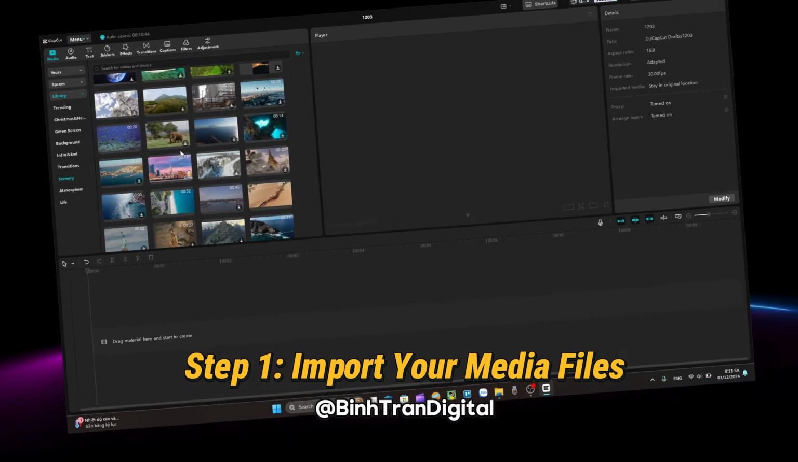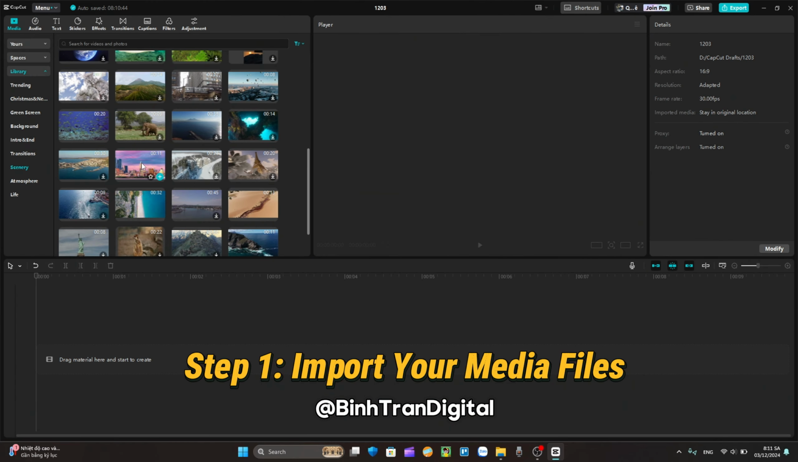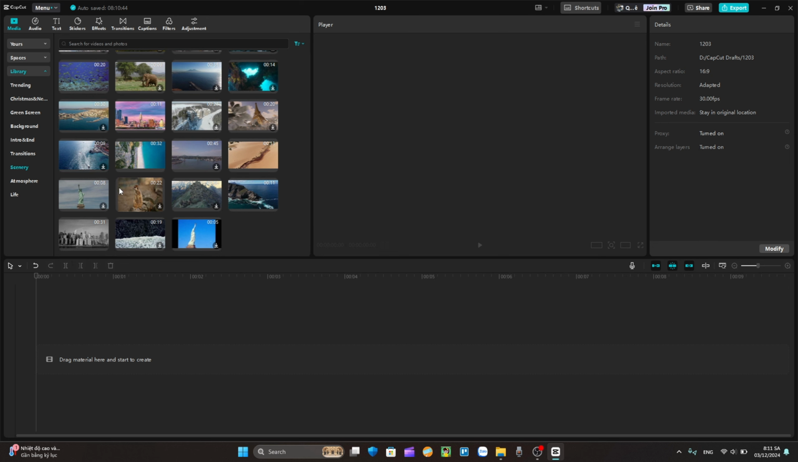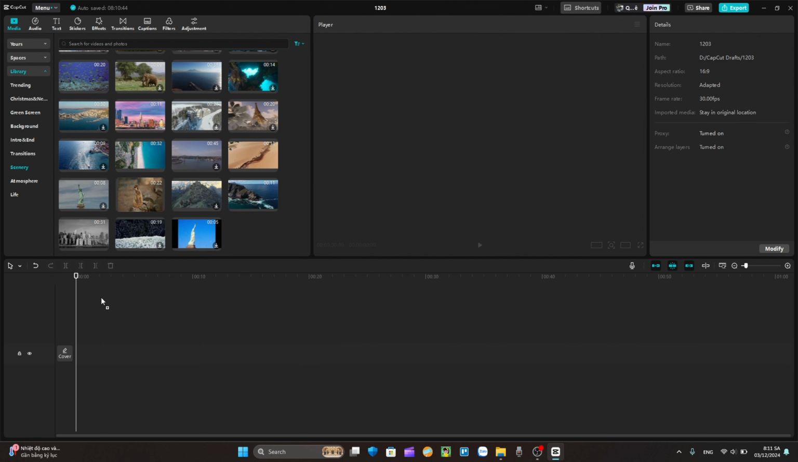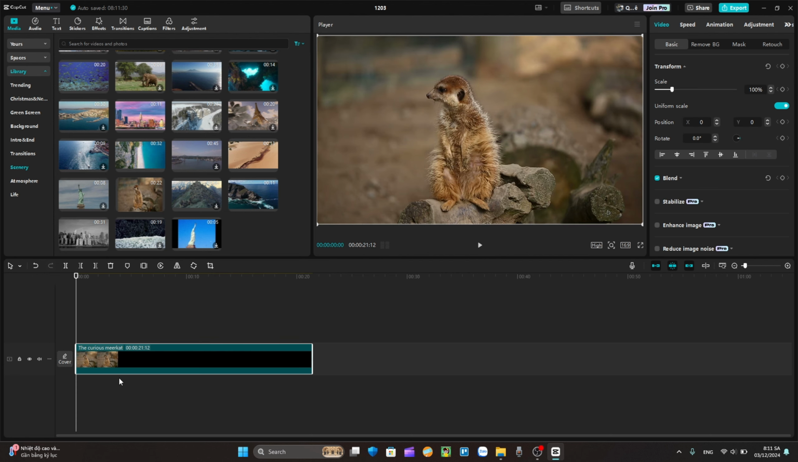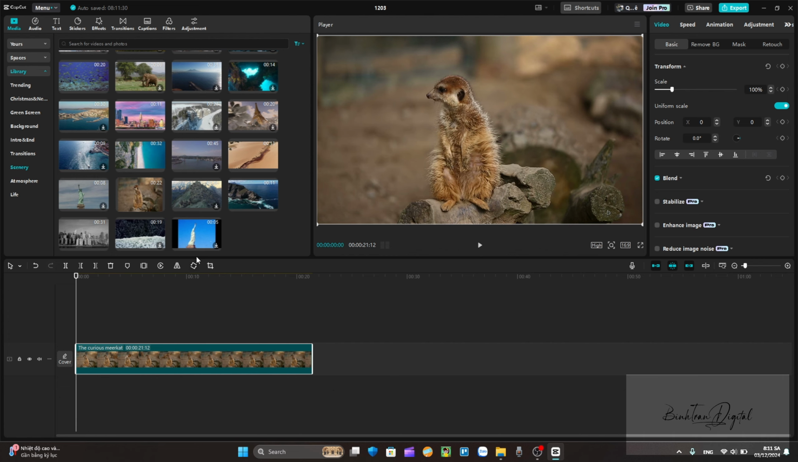Step 1. Import your media files. Begin by importing your video clips into the media section. Drag the selected videos onto the timeline. You can source high-quality footage from Pexels or utilize CapCut PC's integrated library.